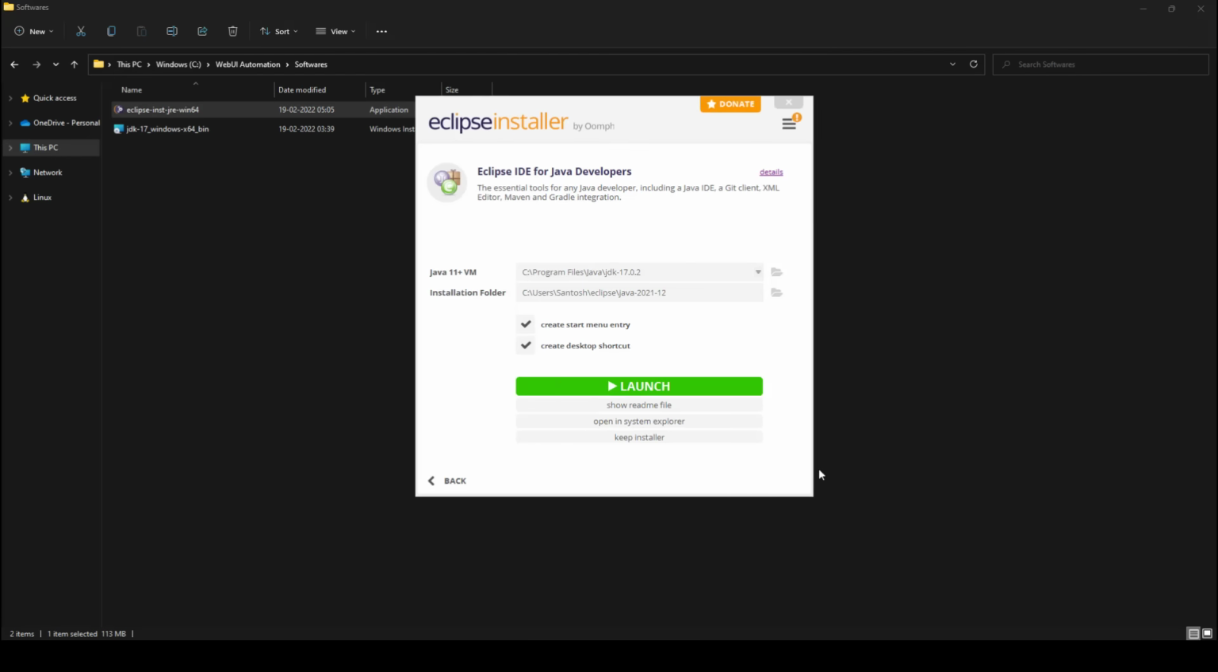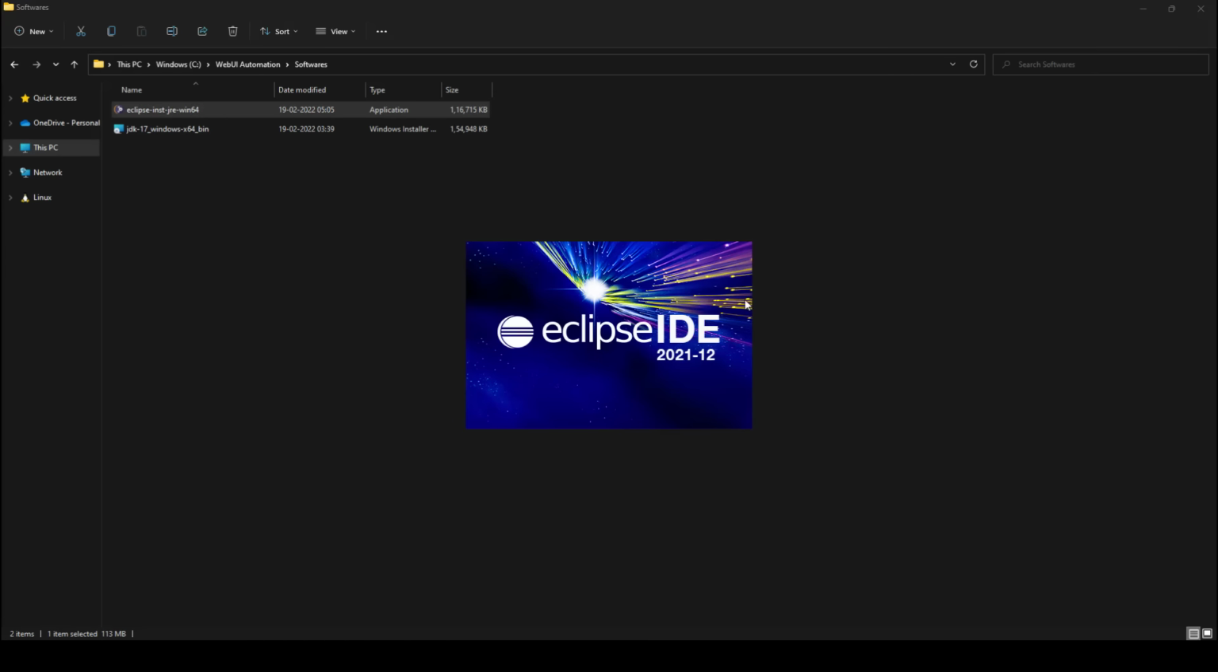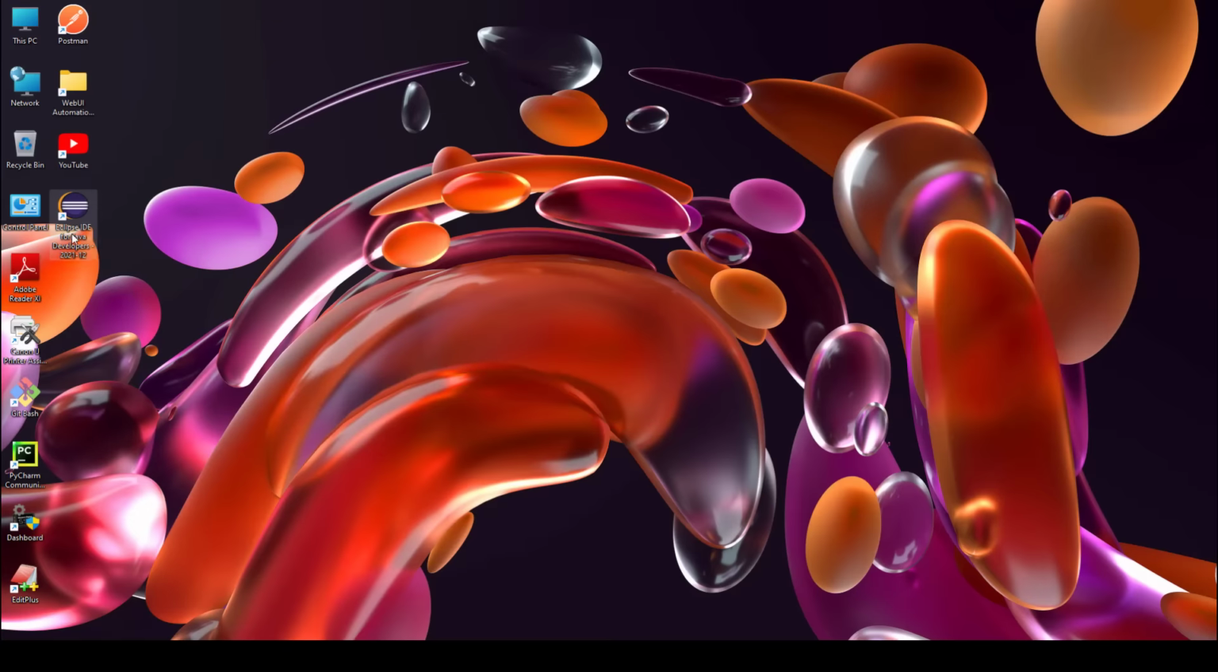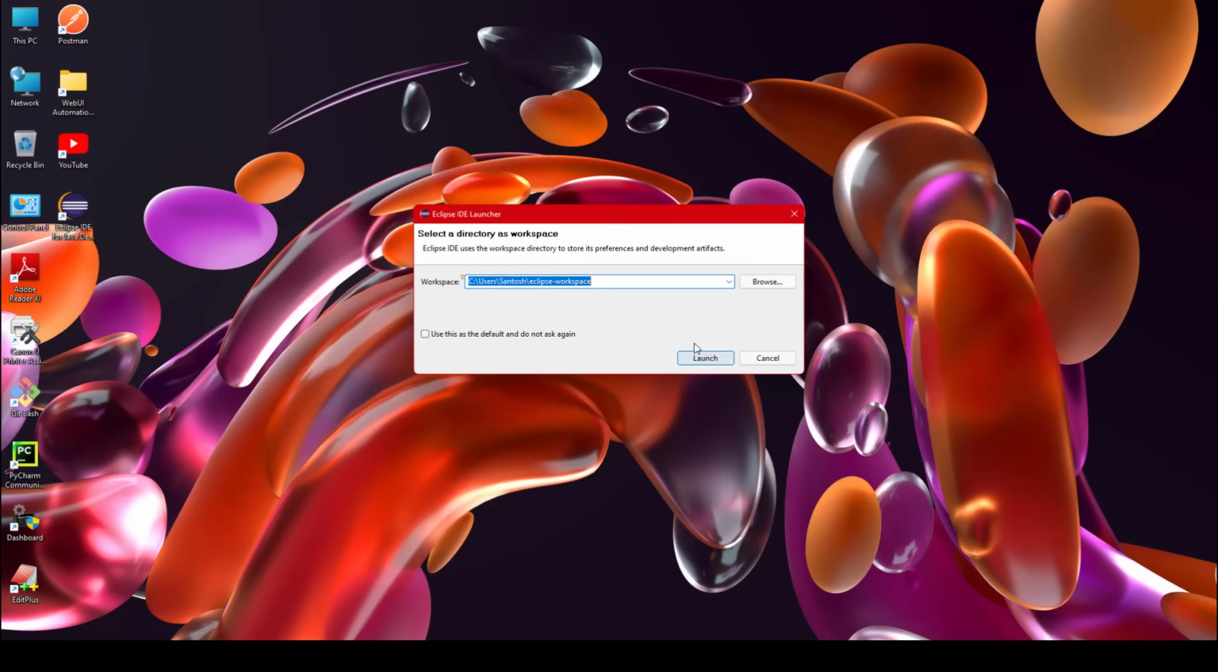After waiting for some time, Eclipse got installed, and we are getting the option to launch it. You can see we have checked this box by default, create a start menu and desktop shortcut. So you can find the Eclipse icon on the desktop as well. If we go to the desktop, you can see Eclipse IDE for Java Developers. The icon got created. This is the first time we are launching Eclipse.